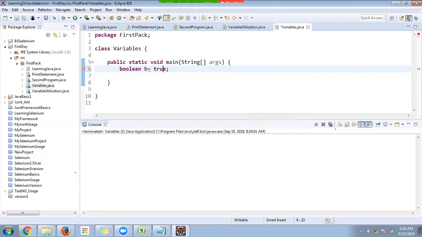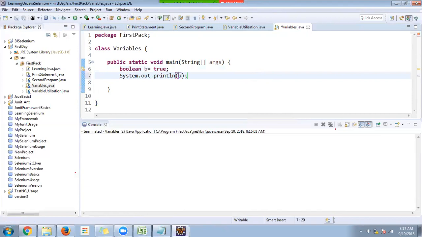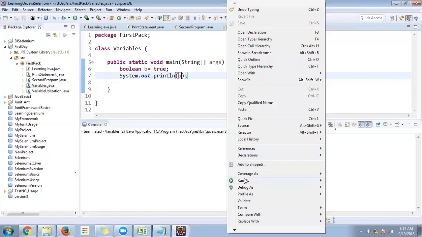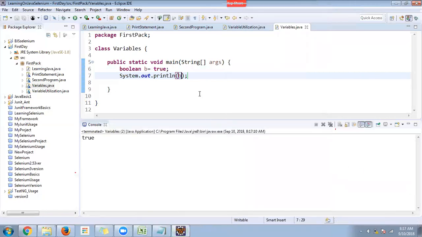So can I give it in double quotes? No. Double quotes are always for a string alone. That's the thing. And good. Sysout, B, Control space, Enter. Can I give this B in double quotes? No, it will take it as normal text. Correct. Anything given inside double quotes will be treated as a string only. That's why we have to give it in the normal way.